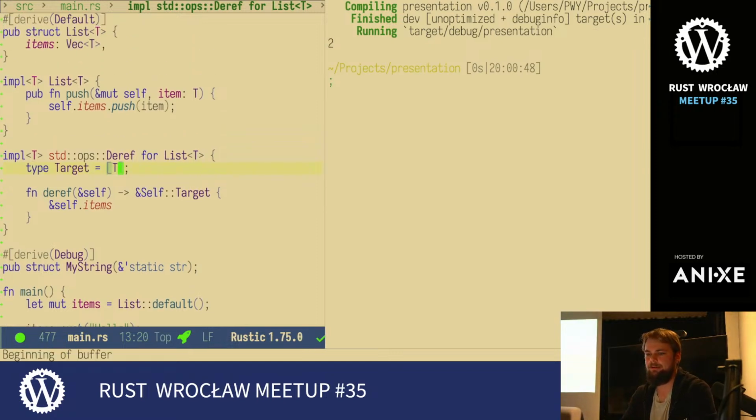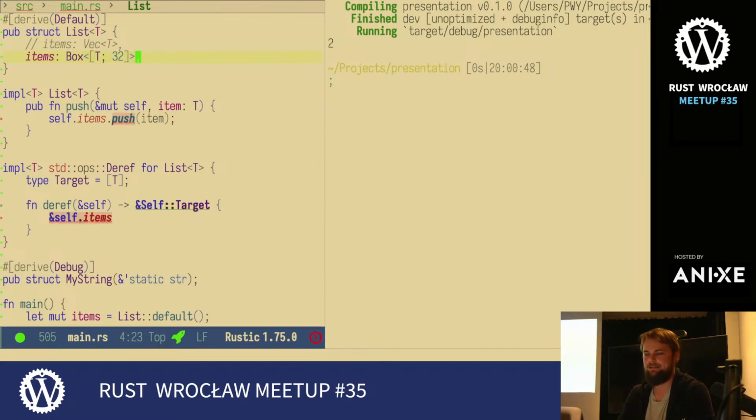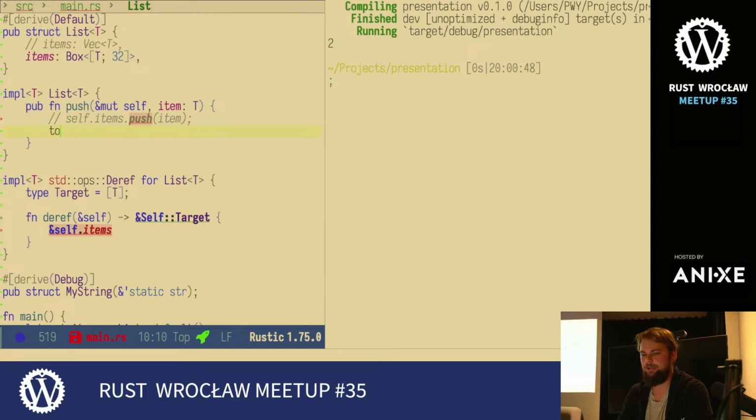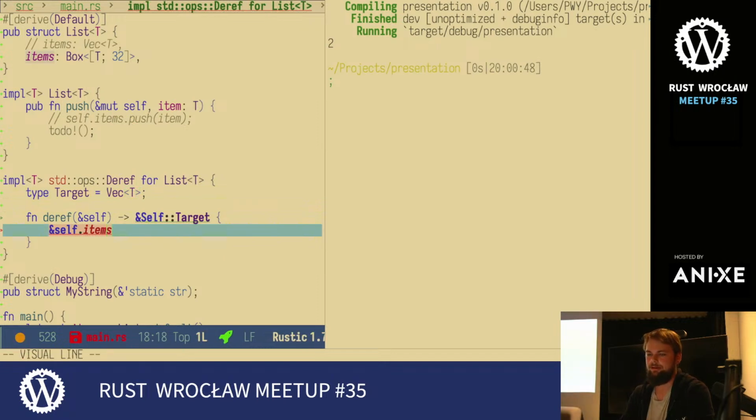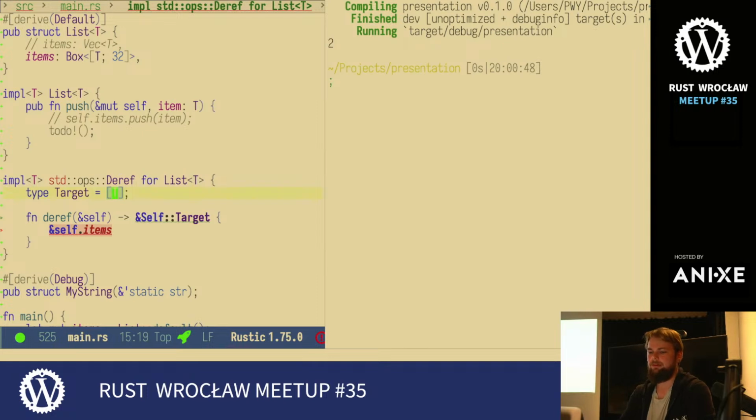So if in the future we imagine that instead of using vector, our implementation switches to, I don't know, some box of slice, whatever, and in some magic way we implement push, then if we deref to vector, this wouldn't work because it's obviously not a vector. But with slice it would, so it's a good idea to keep the type in here more abstract.